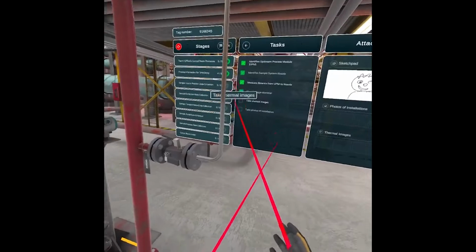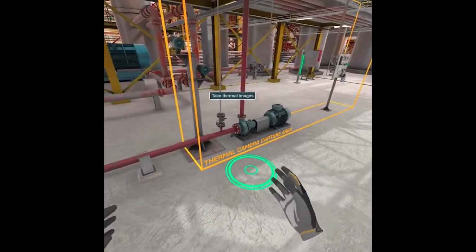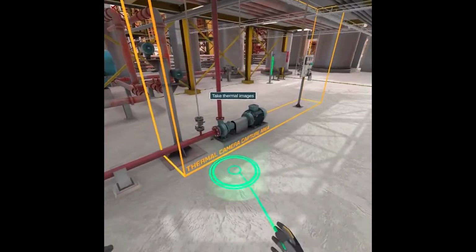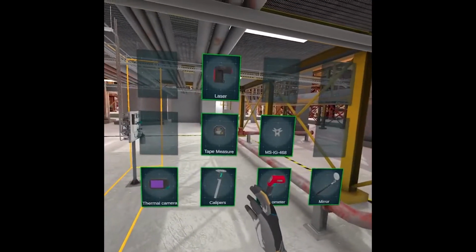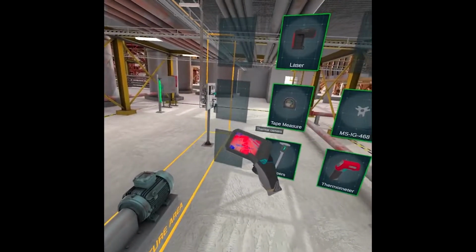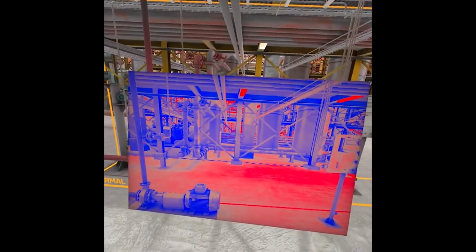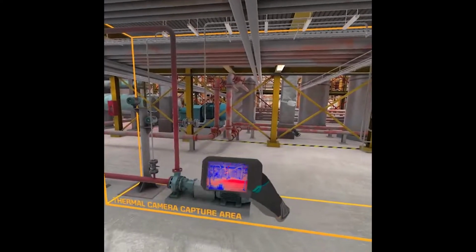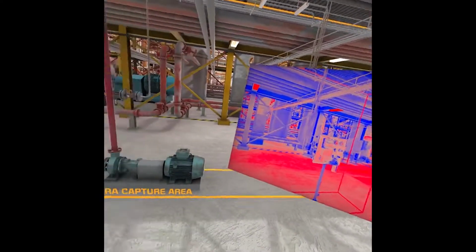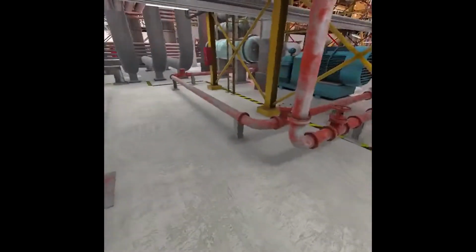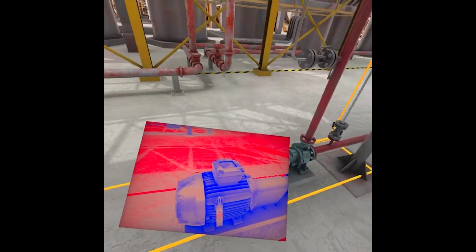Take thermal images. So let me show you in action. You can see this yellow box has appeared around this area. That's the area that I'm supposed to be taking photos of. So I can bring up, sorry, I brought up the sketch pad again. I can bring up the thermal imaging camera. Maybe I'll move back here and I can take a photo of that. Jamie's in the background moving around, as you can see, so he's going to appear in the photo. So there's a couple of photos there, maybe one close-up of this pump.